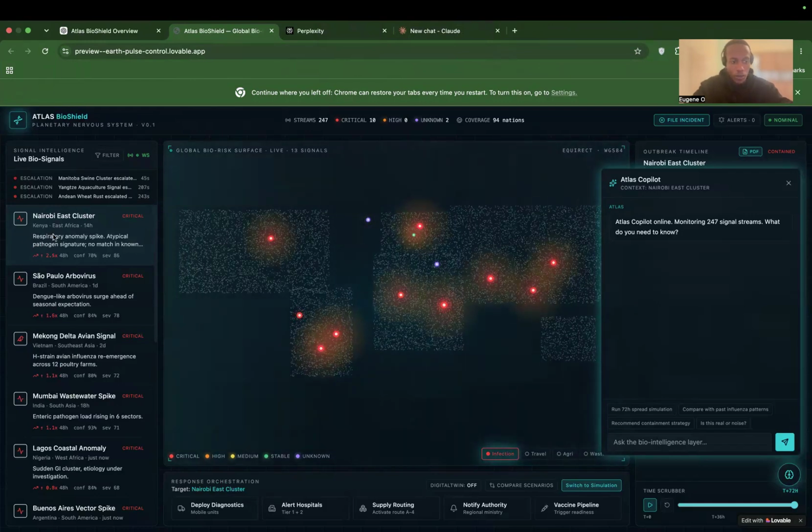Imagine waking up tomorrow and discovering that somewhere on Earth something biological has changed. A respiratory anomaly is appearing in several clinics. An unusual pathogen is detected in wastewater. Livestock mortality is increasing. Crop disease is spreading across farms.